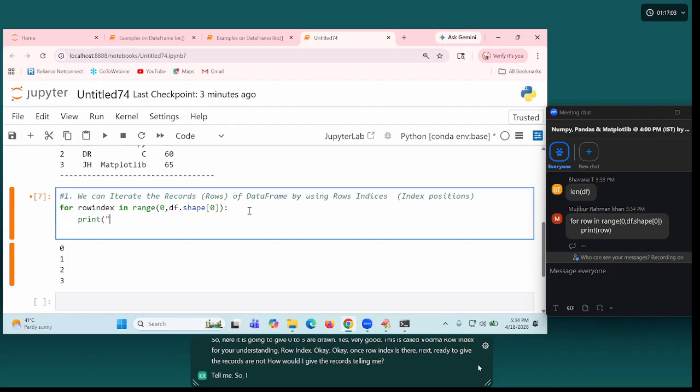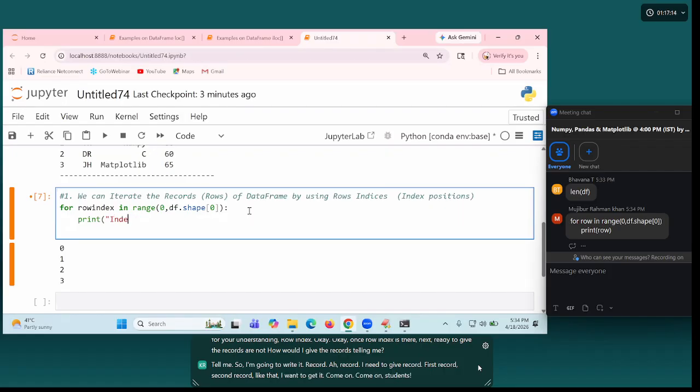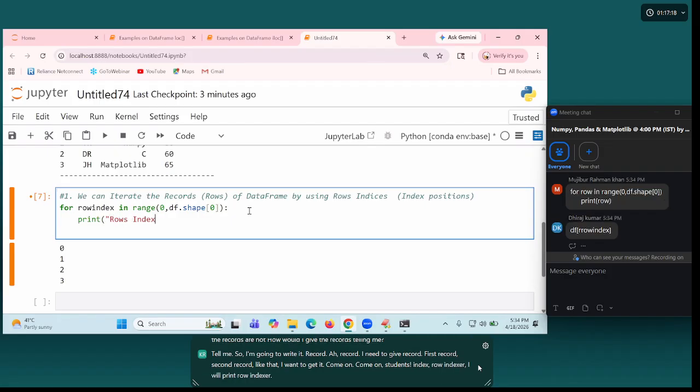I'm going to write it. Record, I need to give record. First record, second record, like that. I want to get it. Come on, students. Index, row index. I will print row index. What is the row index? Comma, row index I am writing.